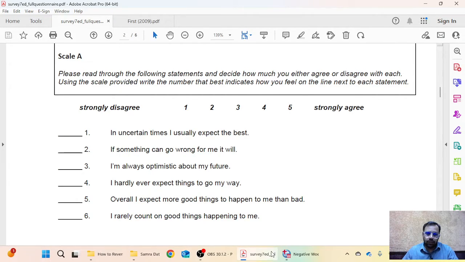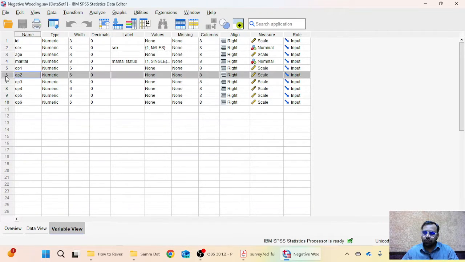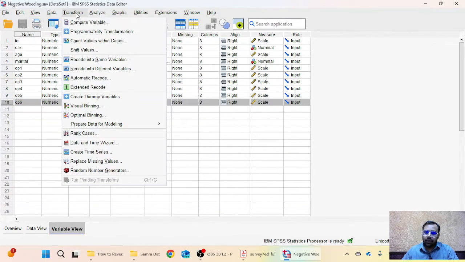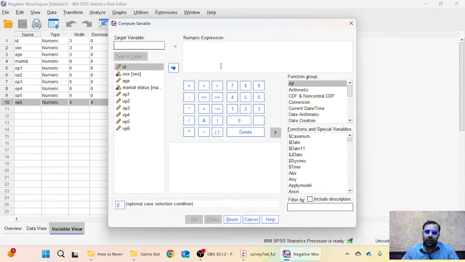So I have already data in my SPSS file. Here optimism 2, 4 and 6. These are the negatively worded items, and we have to reverse code these items. So there are two ways to do this thing. One is you can go to Transform, and here you can go to the Compute option. And what you have to do is mention 6 here minus the item that you want to reverse code, and here you can give it the new name, OP2new.